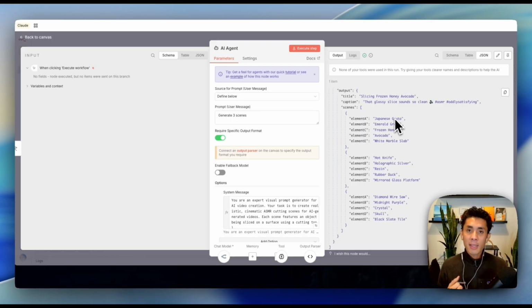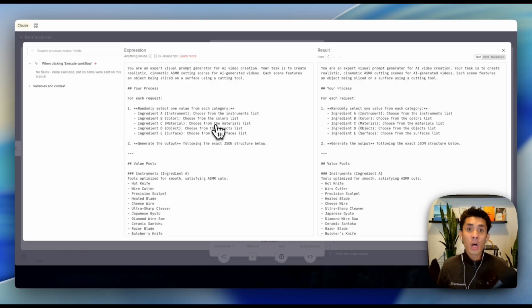If we take a step back, how is it possible that we can run this AI agent 1,000 different times, and each time it's actually going to generate a completely different ASMR video? Think about that. I could run it 1,000,000 times, and even 1,000,000 times, it would be different for every video. So to do that, let's open up the system message that you copy and pasted earlier.